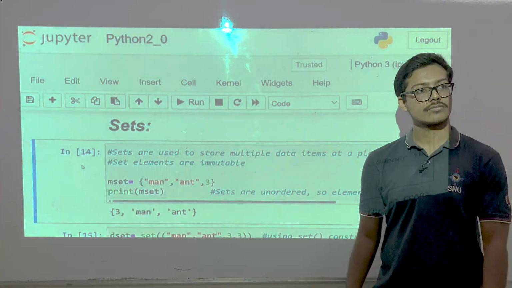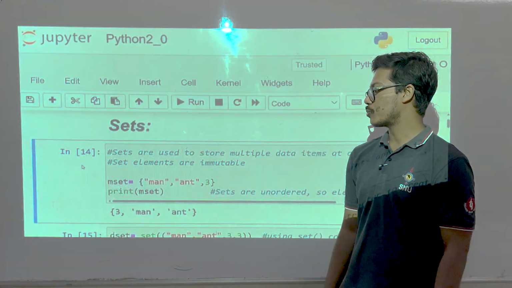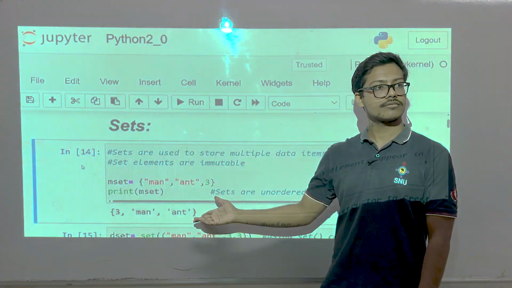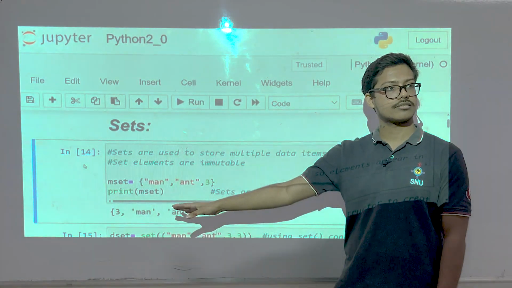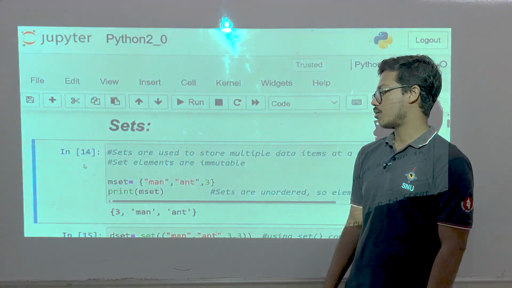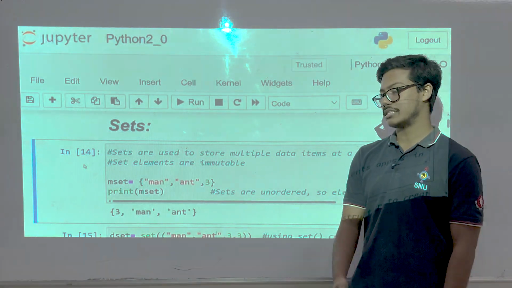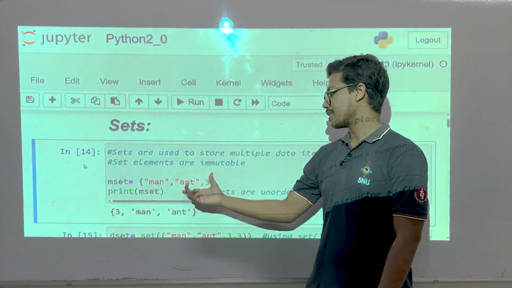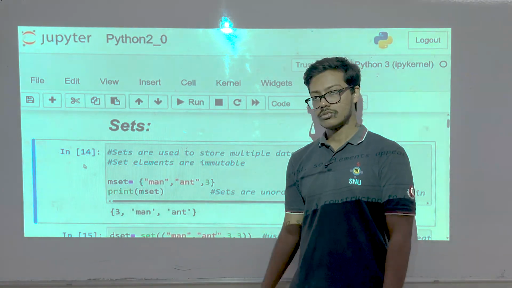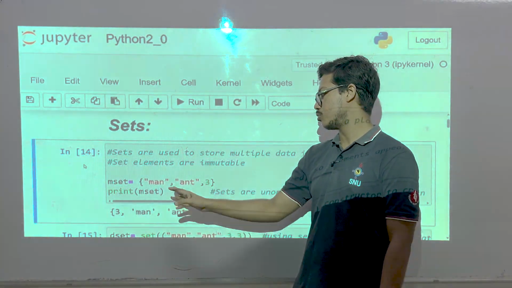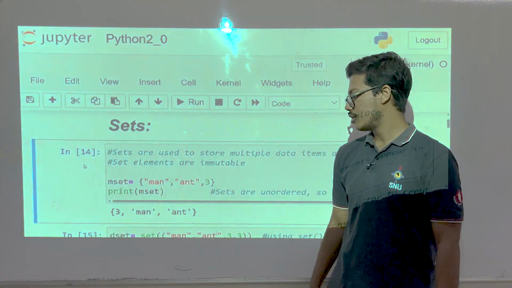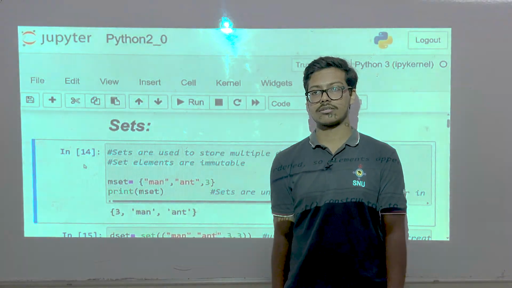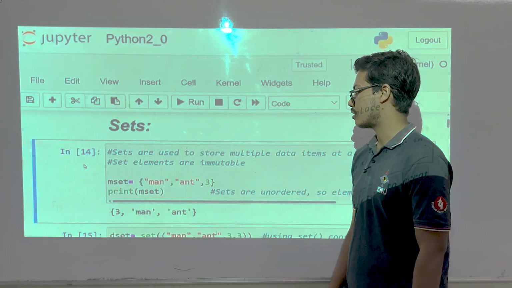So everyone is done? Okay. What output are you getting, everyone? This is the output you are getting: 3, man and ant, like this. When you run it, one thing you will see is that it doesn't matter how you type the set when you are initializing it, the output can come in any order. The output is not necessarily in this order, man, ant and 3, however you write it. So that's another property of sets, which is that it is unordered.